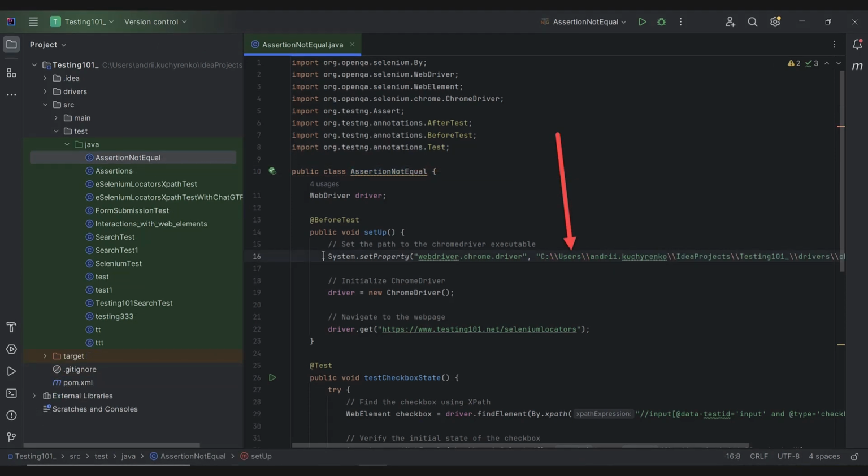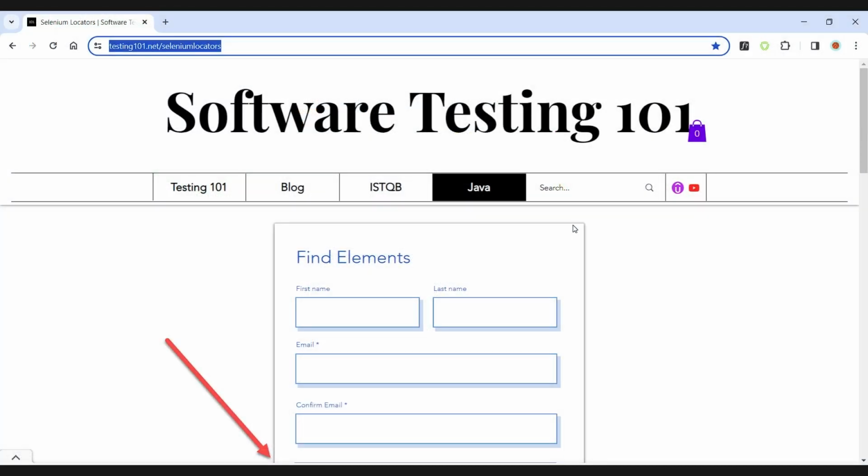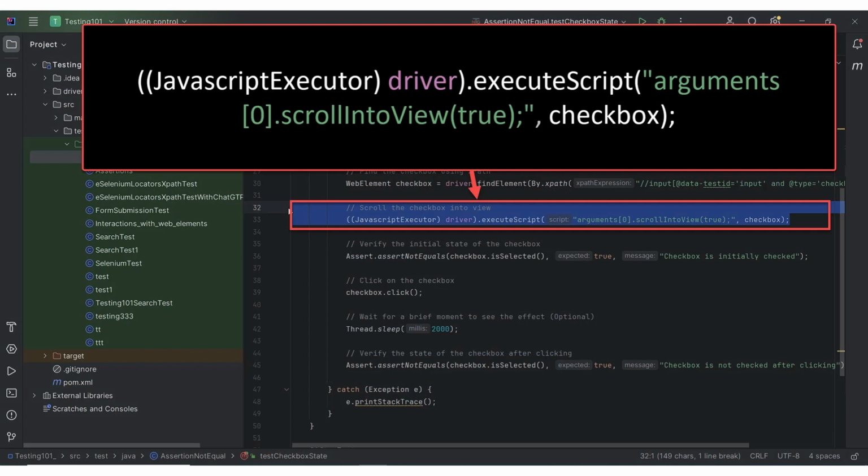Upon inspecting our form, it seems that the checkbox is not initially visible, and to check it, we first need to scroll the page down. So this step must also be added to our script. Follow the on-screen example and add the scroll the checkbox into view line of code after the find the checkbox using XPath step of our assertNotEquals file.